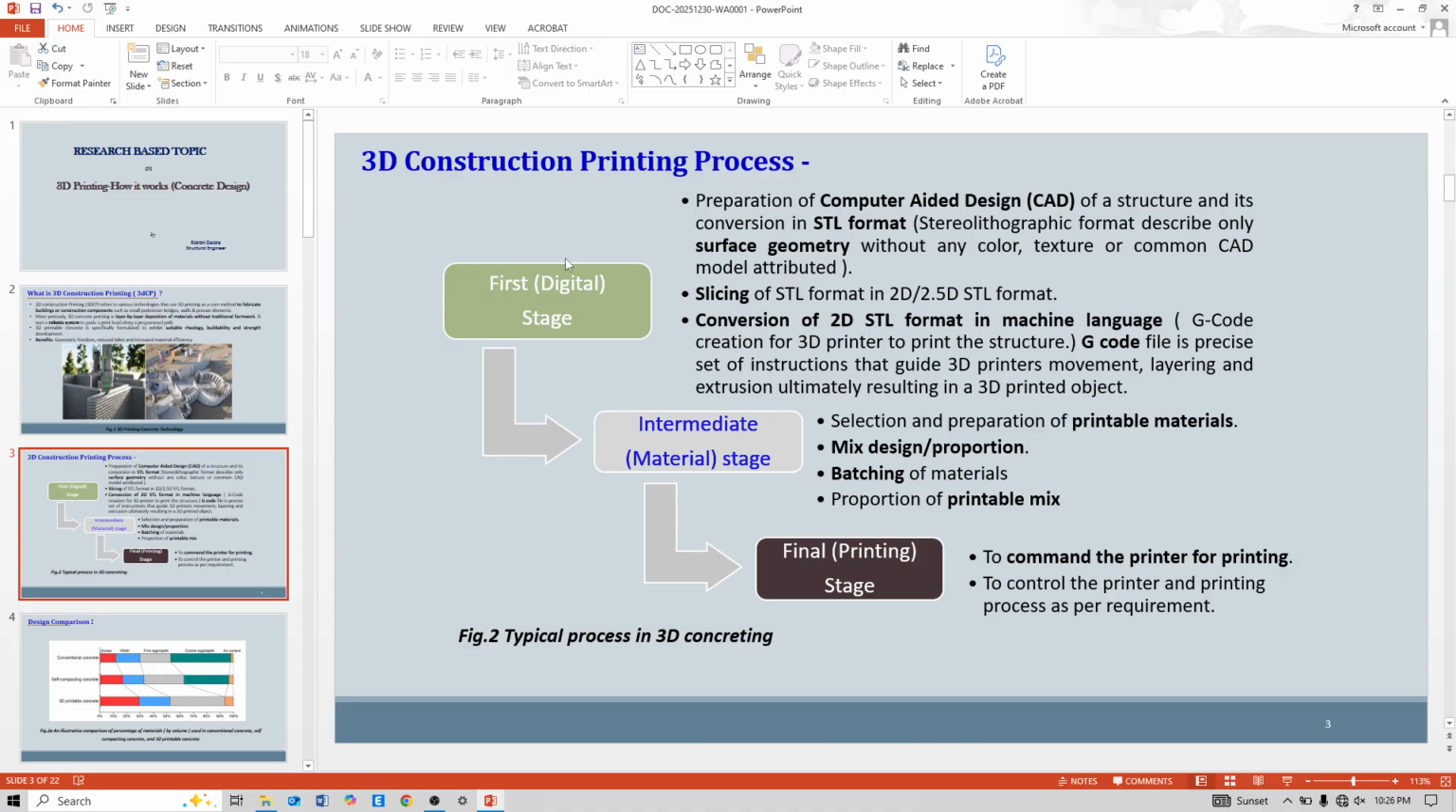3D construction printing process. The process of 3D printing construction is: first, preparation of a computer-aided design of a structure and its conversion into STL format. First, we have to prepare the CAD model and then convert it into STL format. And what is STL format? STL format is stereolithography format, which describes only surface geometry without any color, texture or common CAD model attributes. Then slicing of this STL format into 2D or 2.5D layers.